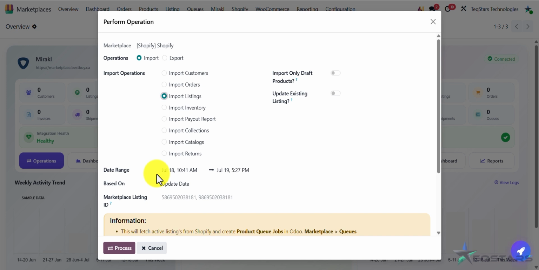You can import listings using a listing ID or a date range. When you import a listing using a listing ID, you'll see an option on the right side called Update Existing Listing. When this option is enabled, if a listing has already been imported into Odoo, any changes made to that listing in the Shopify store will be updated in your Odoo listing. When this option is disabled, the listing is imported normally.